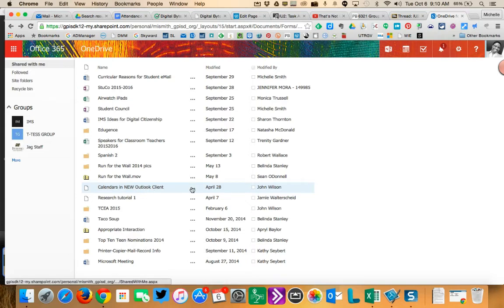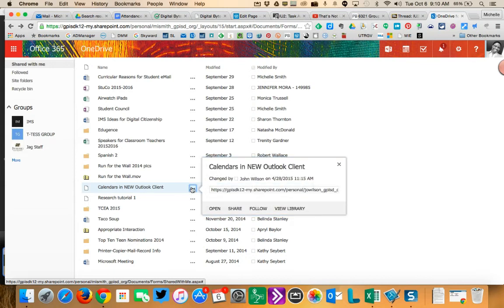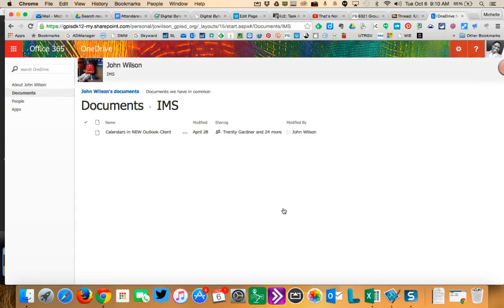So here's what happens. If I click on the dialog box and then I go to view library, it's going to open up where the file is actually stored in John's documents. Okay. So here I'm looking at John's documents that I have in common with him. Notice that it's shared with multiple people.